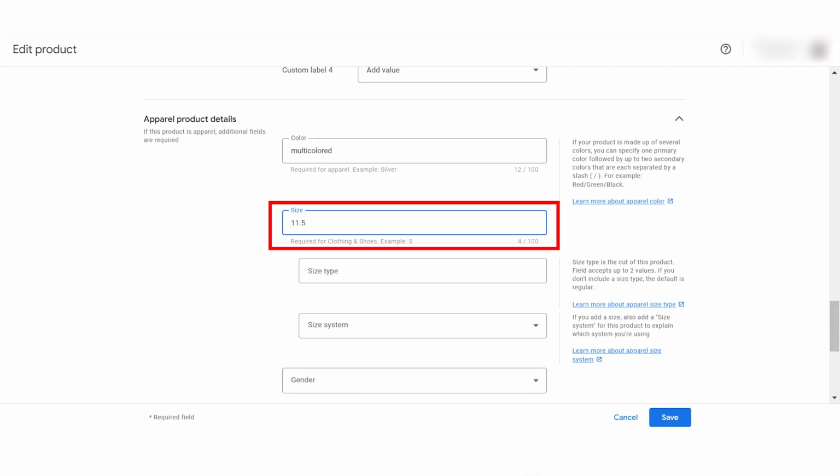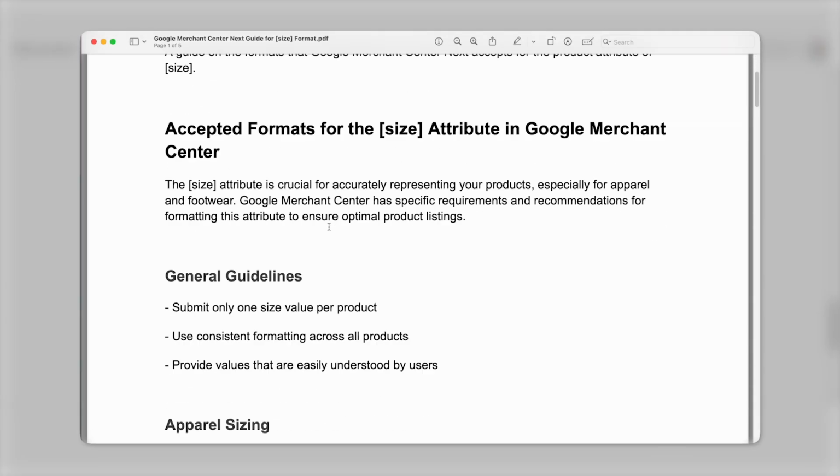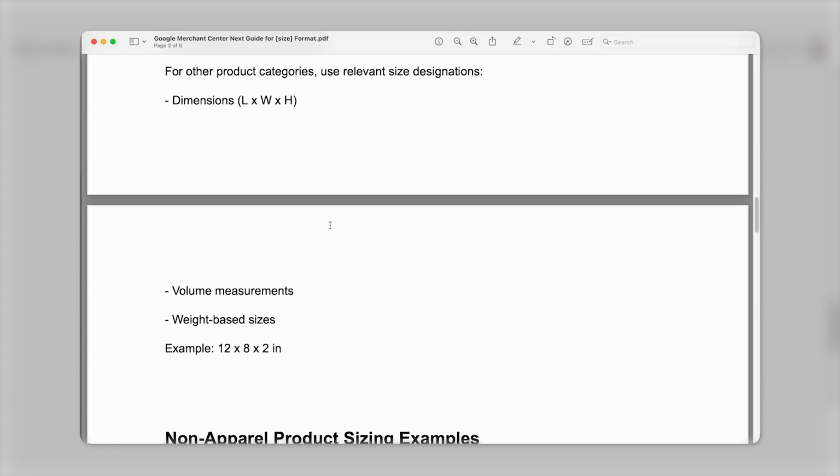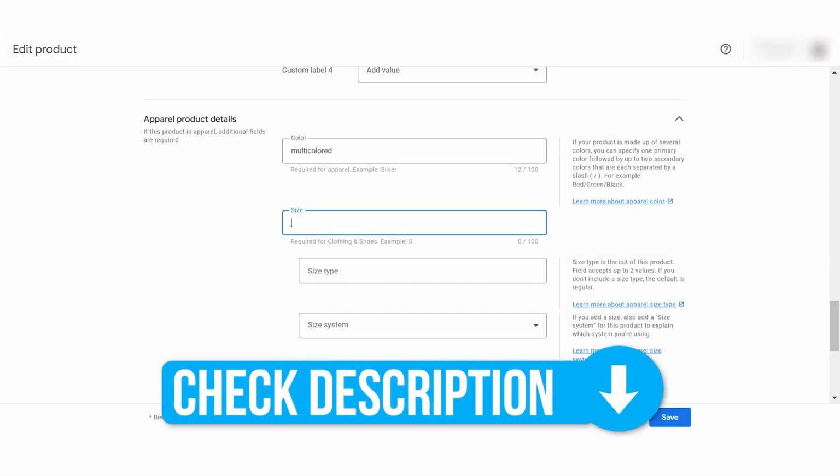For non-apparel items, it gets a little less intuitive. So my team has written up a guide that I'll share with you. It helps understand the best formats to use here when size is an important attribute for your product. The link is down below this video. Go and check it out.